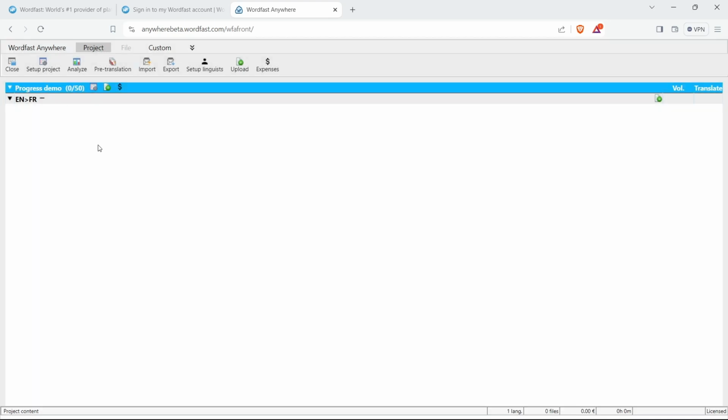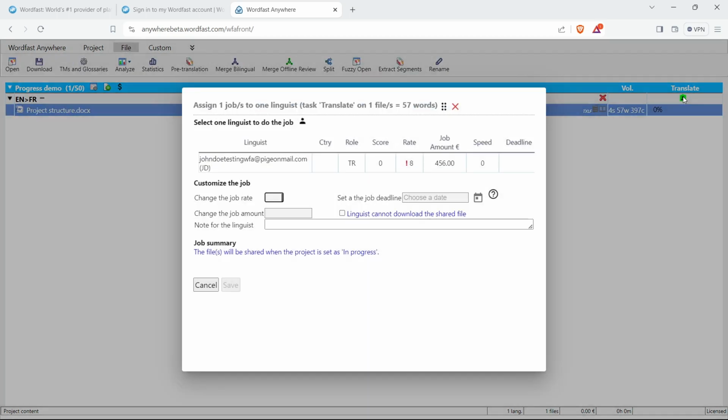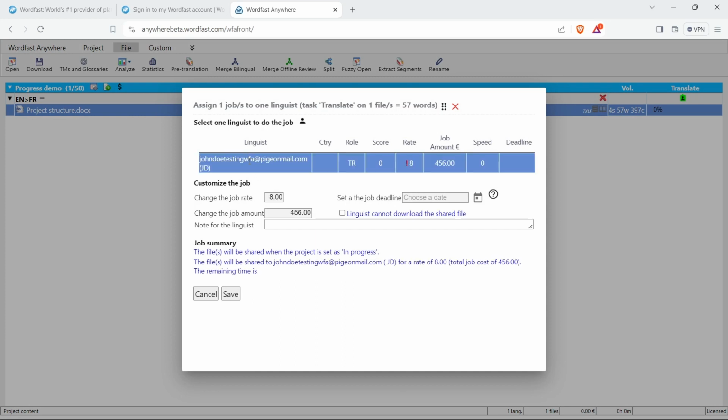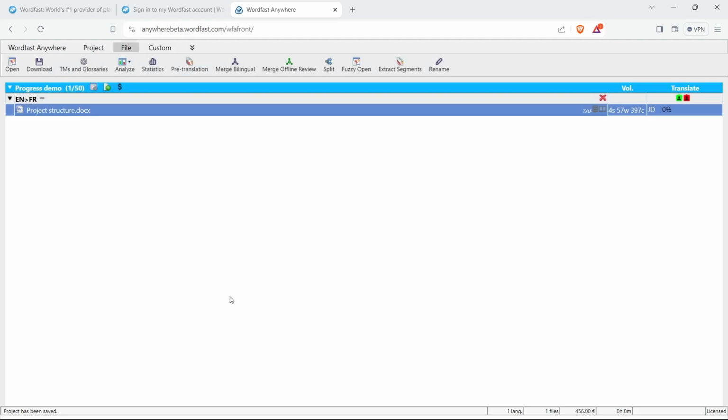So now let's add a file. Okay, so here we now have a file to work on. So let's assign a translator to it. Okay, so now we have all the ingredients.